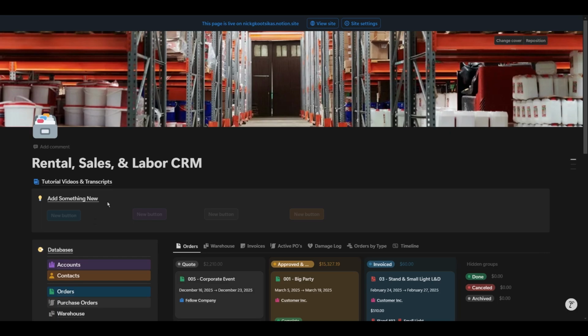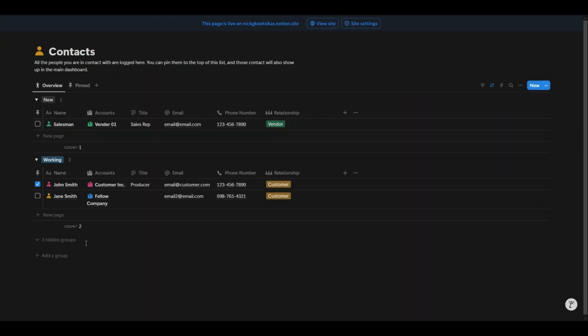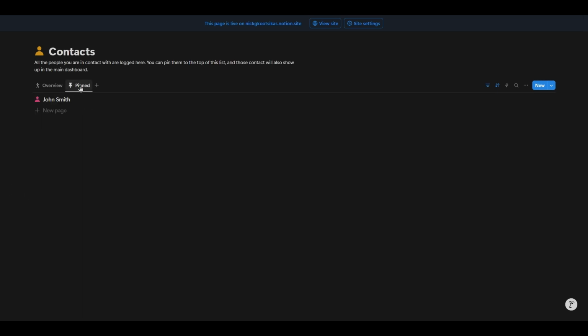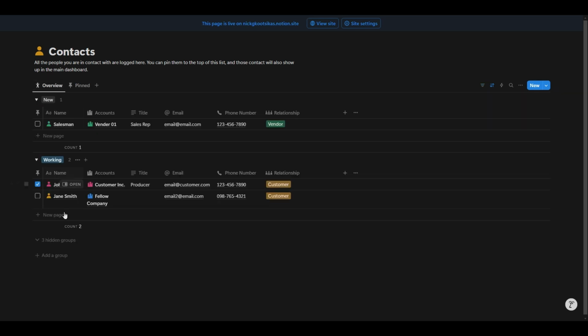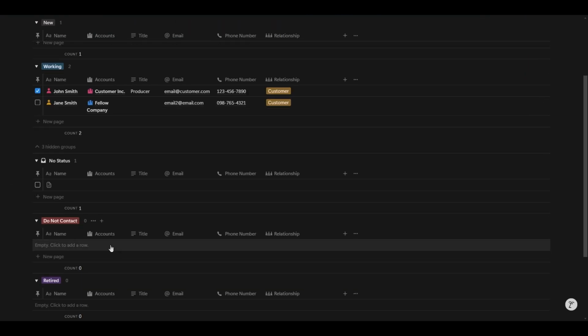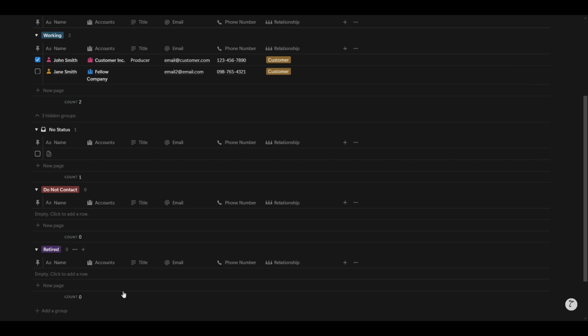Moving on to the contacts database, we're going to see a similar story to the accounts database where we have an overview of all of our contacts, except in this case, we can see there's a filtered view in this tab that only shows pinned contacts. You also have the hidden categories here being do not contact and retired. Should you find someone you don't want to associate with in your business, you can mark that here. Same thing if someone you work with has retired and you no longer need to contact them.